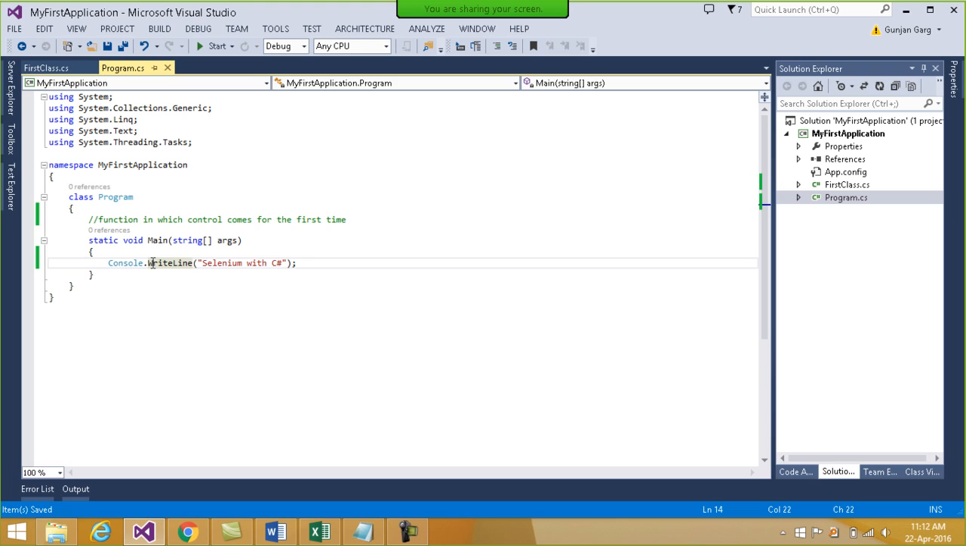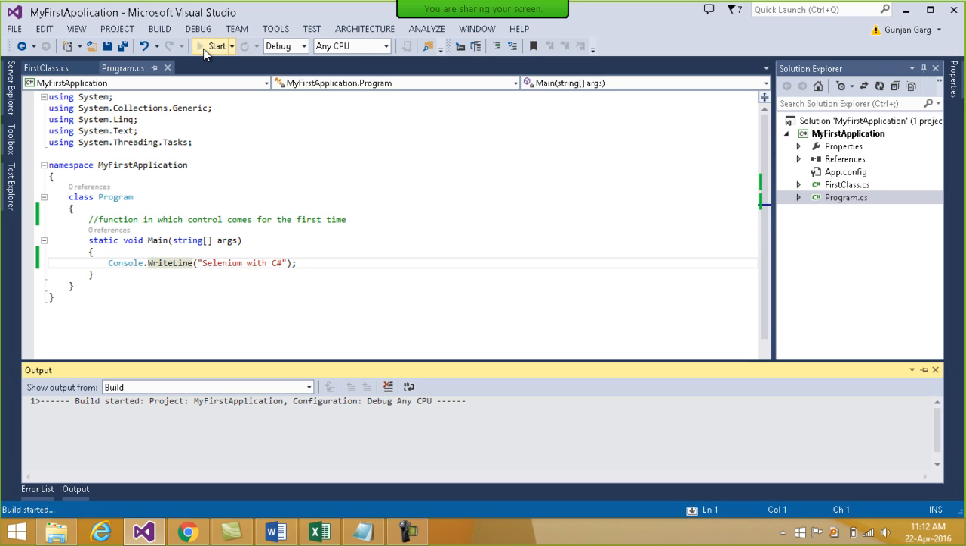Fine, so C# is case sensitive. Okay, now let's just run this code. In order to run your code, you will see a Start button over here in the top menu. Just click on it and your project will run.